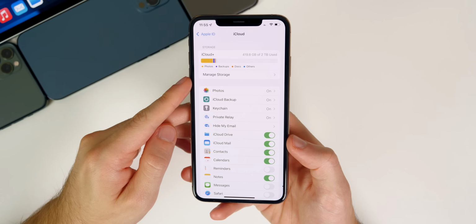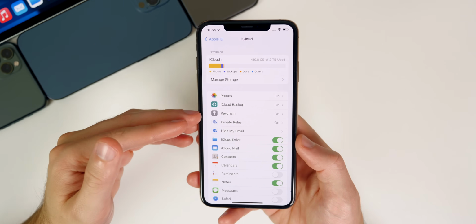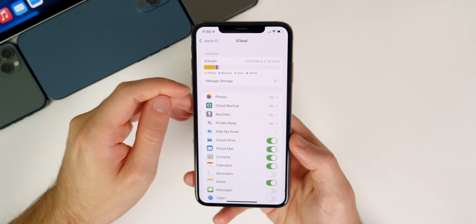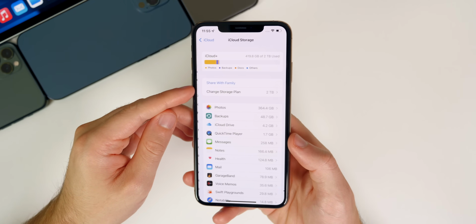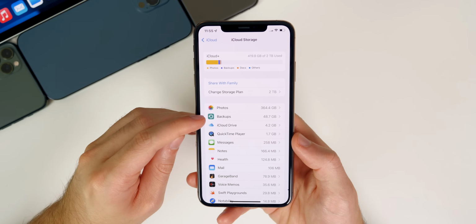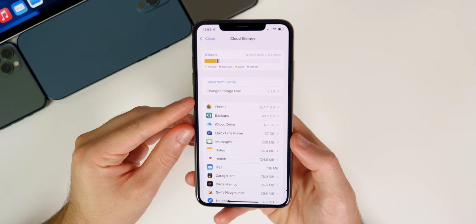And if you don't have enough storage space in your iCloud to make a full backup of your device, I would just go into manage storage right here and maybe delete some old backups. So once this loads up, you can see we have a backup section right here. Mine is almost 50 gigabytes.